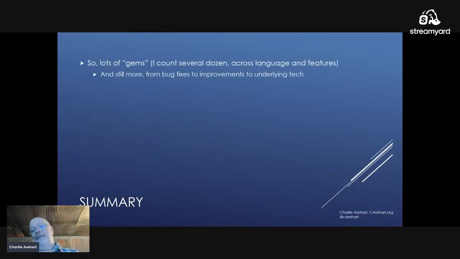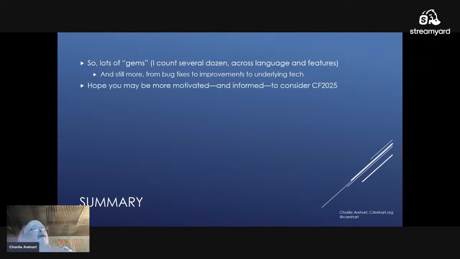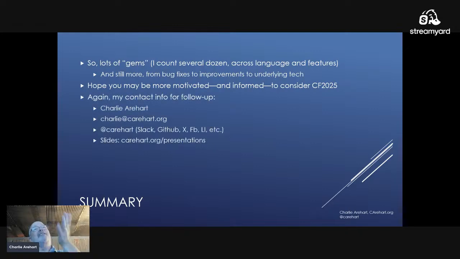Phew. So lots of gems. I counted several dozens across language and feature capabilities. And then there's bug fixes and other stuff, improvements to underlying text. So lots new. My goal is that you'll be more motivated, or at least informed, to consider CF2025. And if you have any questions or follow-up, I'm reachable by email or social media.